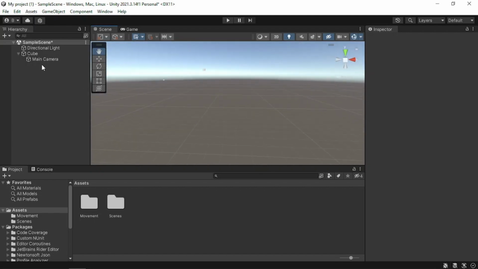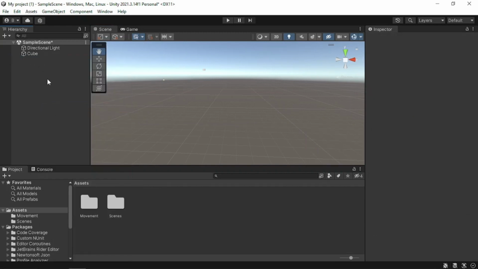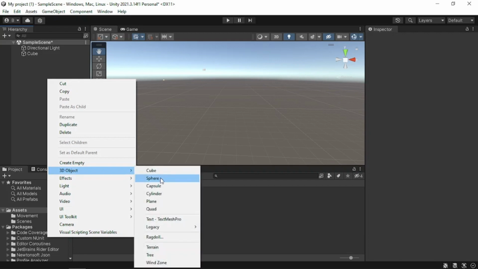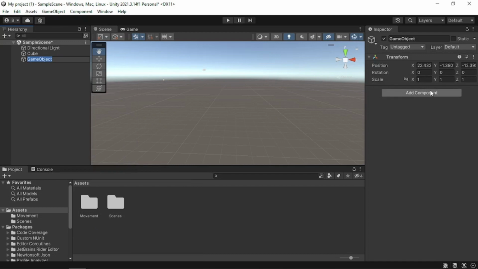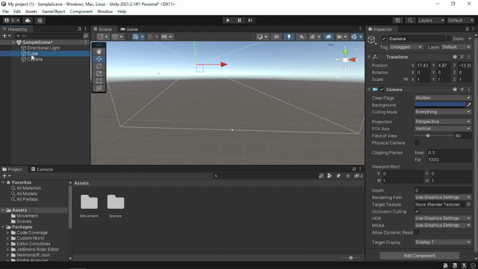I have no clue where it went, so what we're going to do here is put our game object creating to use. We're going to go over here, create 3D object, and then we're going to create empty, because you can create empty for just anything, so we're just going to call it camera, add component, go to camera, and then that is now our main camera. So now we have that. Our problems are over.